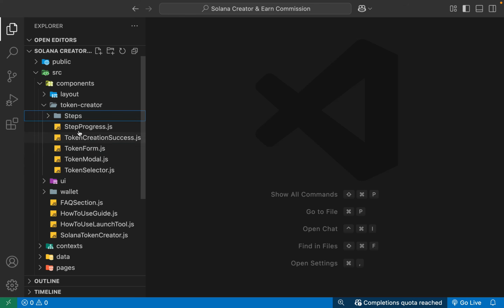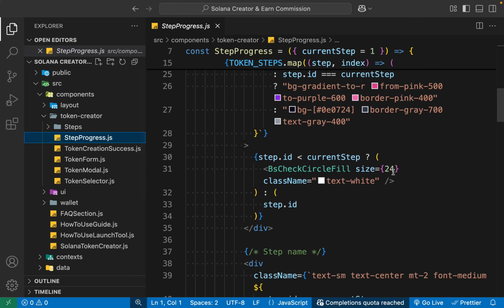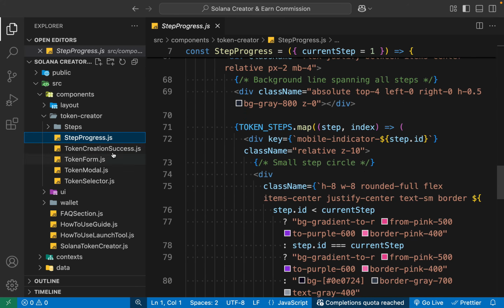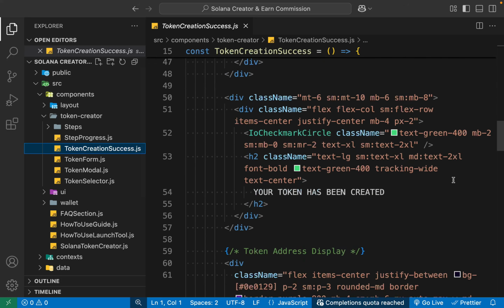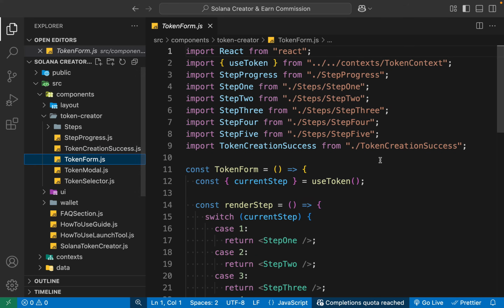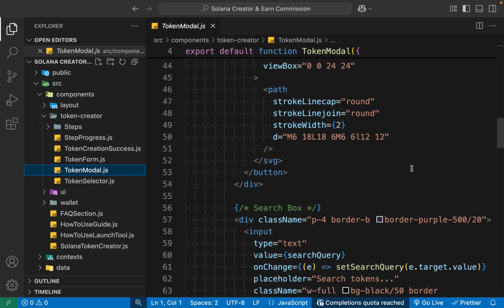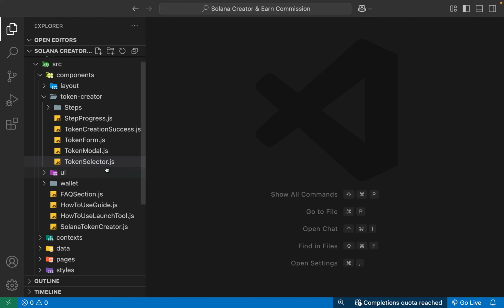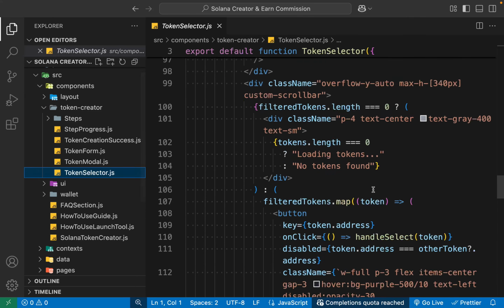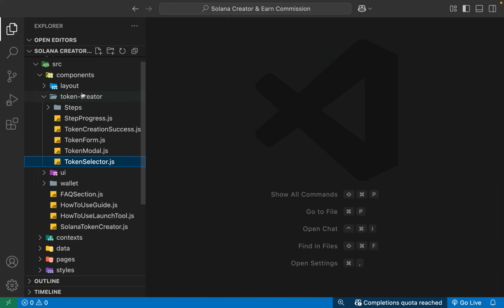And here we have the other things. We have the step progress, so we are displaying the progress bar dynamically. We have the success message. Just keep it as it is. We have the token form. Don't need to make any changes. We have the token modal, where we are displaying the modal so the user can select. Then we have the token selector. Just keep it as it is. Don't need to make any changes. Okay, so we got this token creator.